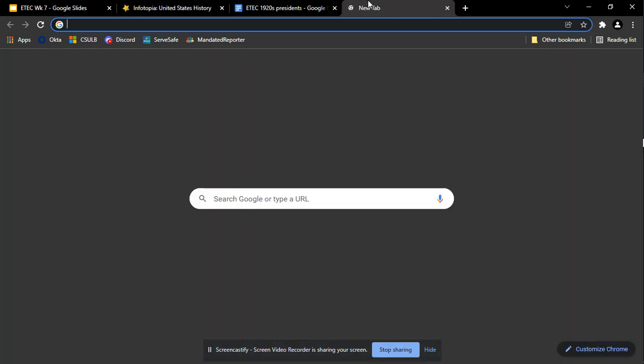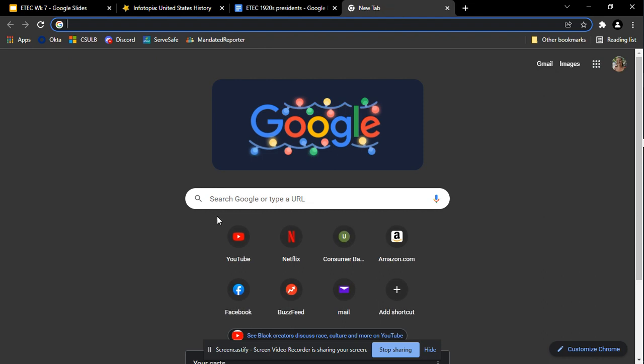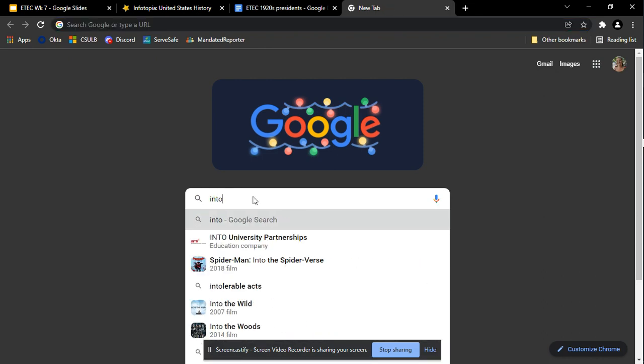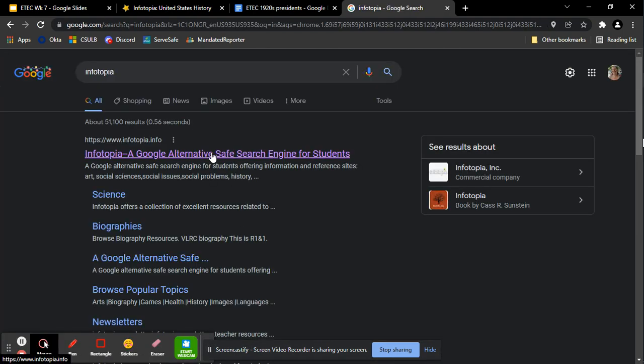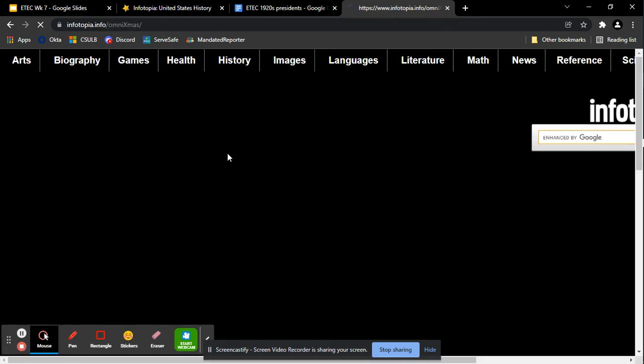Unless you're trying to look from your search engine, you're going to type in Infotopia right there. Infotopia should be the first one. The thing with this is it's supposed to be like a student safe alternative to Google, which is really nice. So we'll click under here.